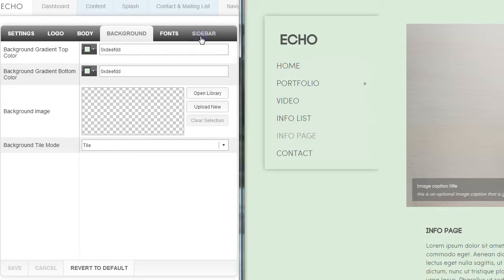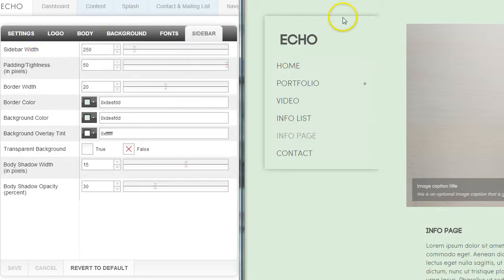to the sidebar. So I'm going to go to the sidebar, and the sidebar width is this width right here. The sidebar padding tightness is the same thing as before. It's this negative space. You can play with that. And then you have the border width. And what I'm going to do right now to show you a little bit better, we have the border color, which is this, and the border width. We have the background color, so it's the background in here.